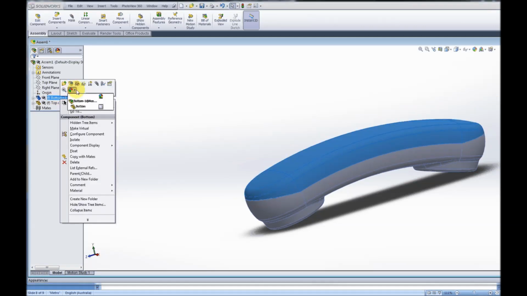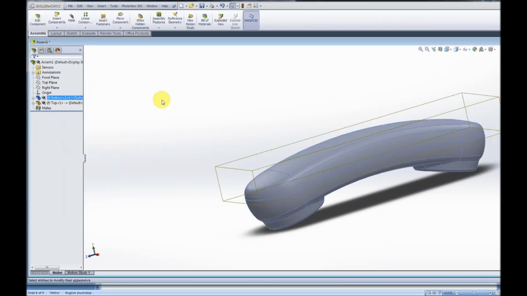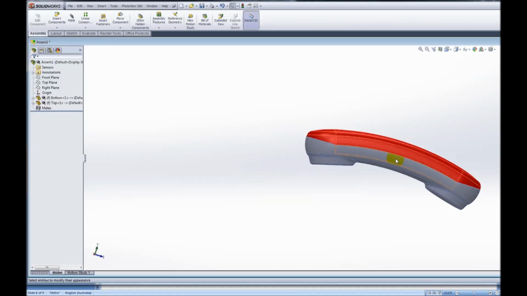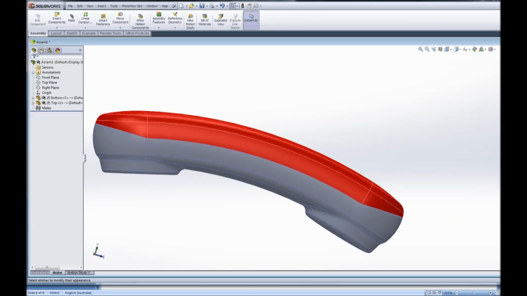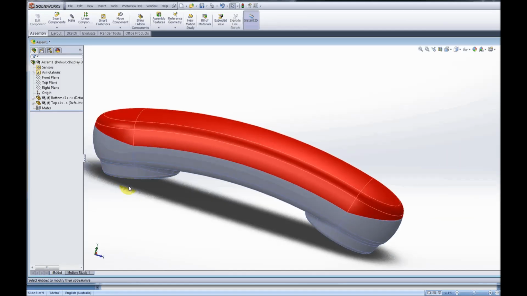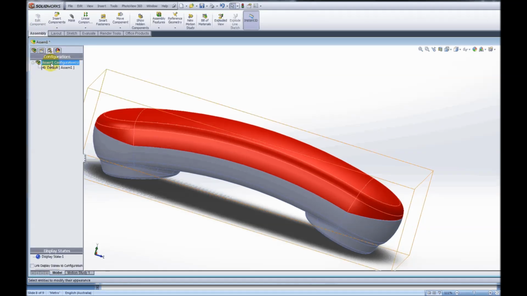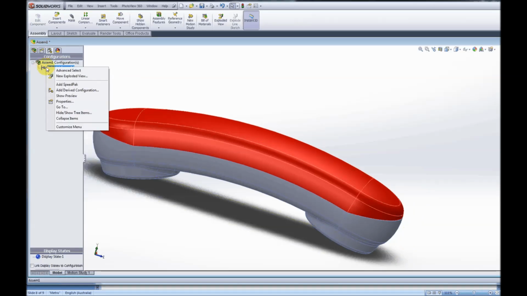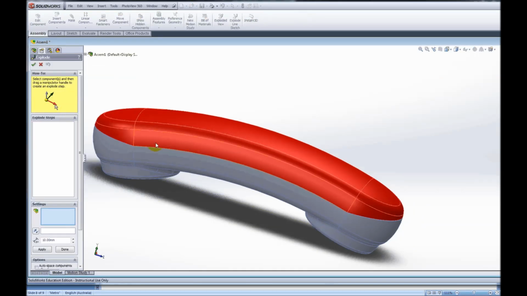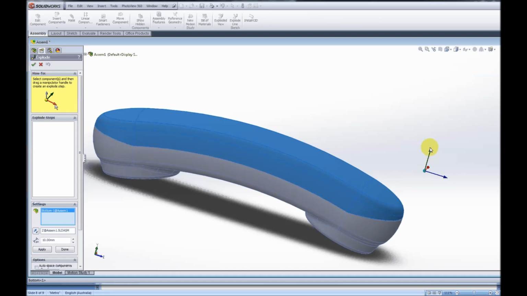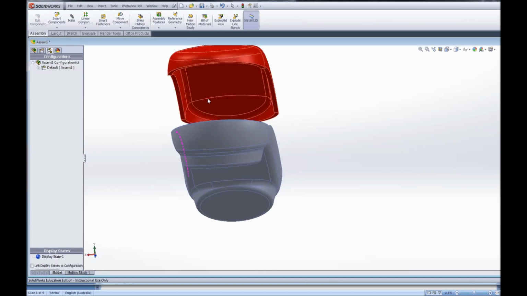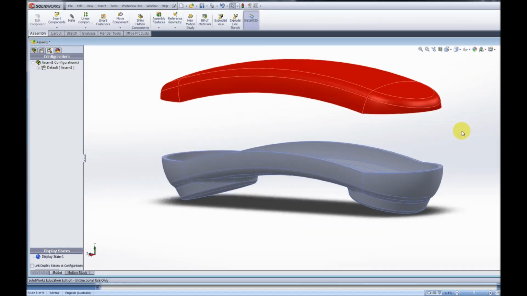It helps sometimes to change the colour of these parts so you can see which is which. And there you have the two different halves in your assembly. Okay, now what you can do next is make an exploded view. So new exploded view, and you can then create an exploded view of your two parts. Of course, you can add extra components in there as well. So there you have it. That's the phone handset.